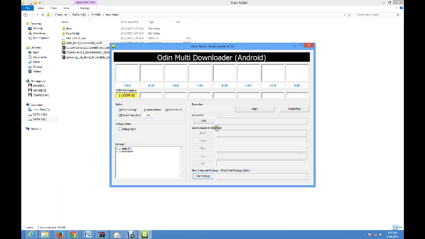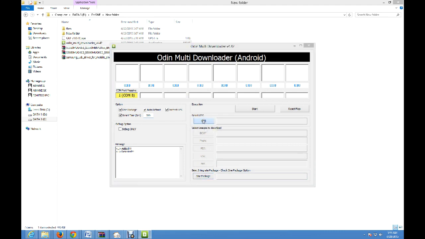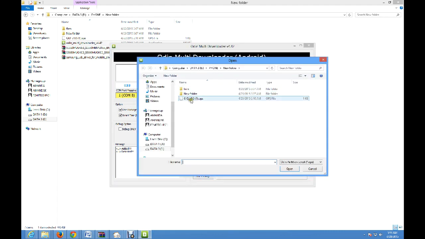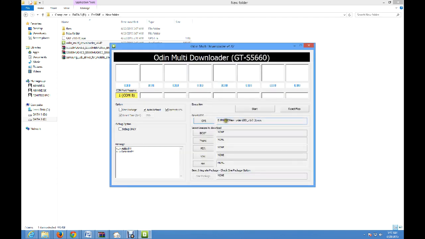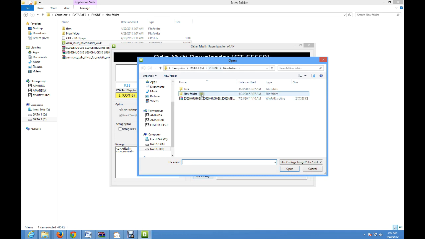So after clicking this one package, the first file that you're going to upload is the OPS. You click on OPS, which will bring you to where you have that file on your computer. Double click on it, so it is now uploaded to the Odin downloader. And after doing that, you need to go down to one package down the bottom here. Once you click on it, it should take you to where you have the firmware for your phone.